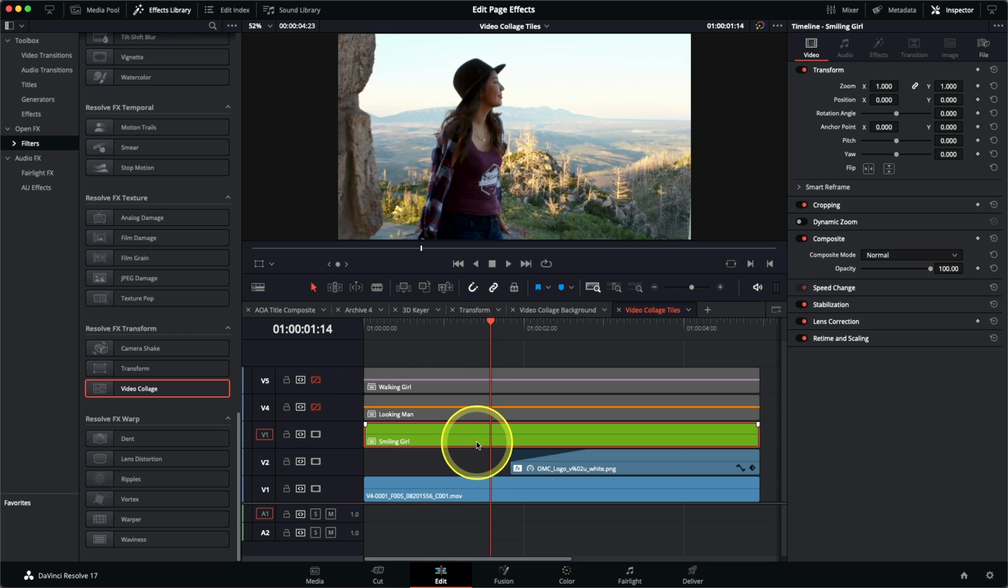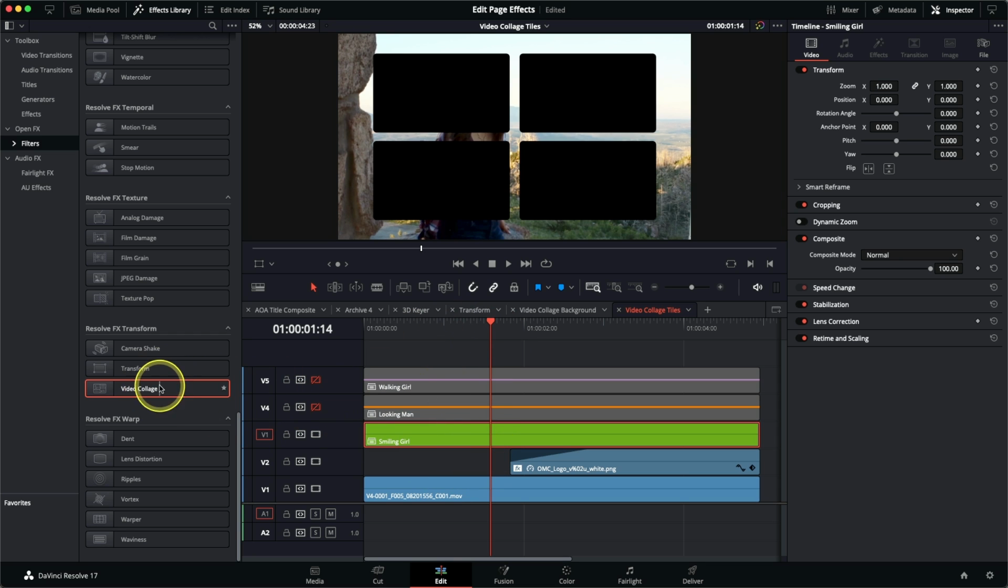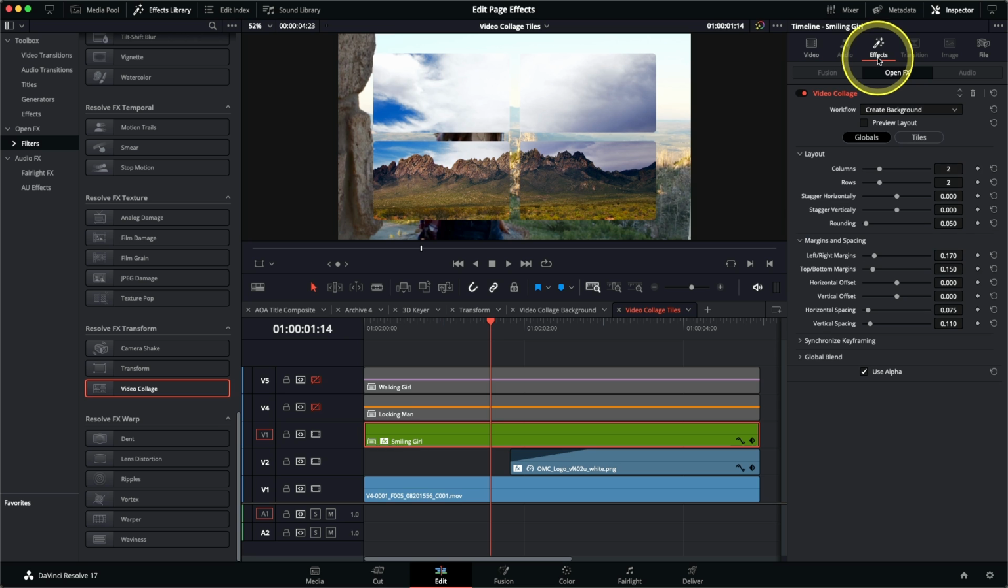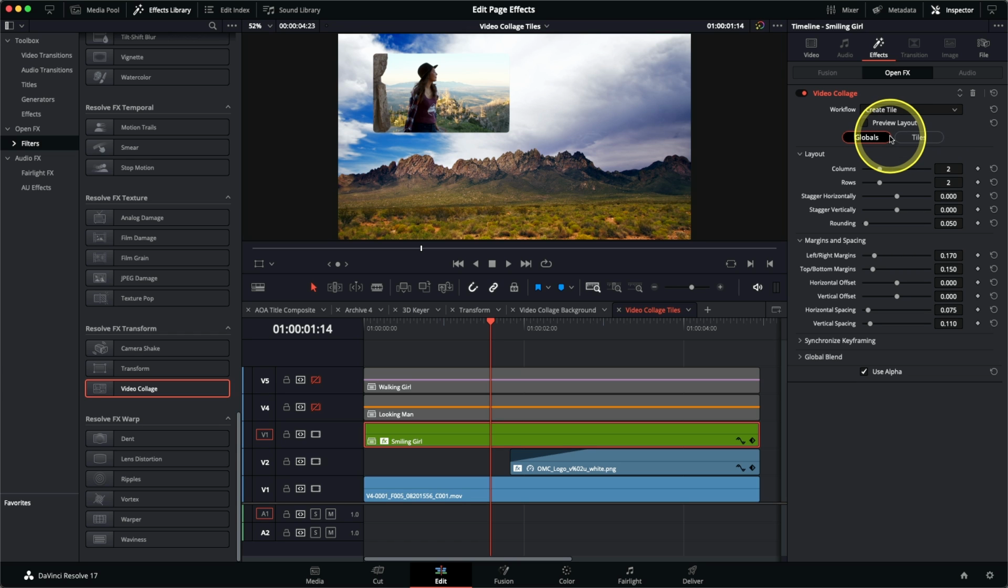Select the compound clip of the smiling girl and double-click the video collage to apply it. As you can see, the background is now viewable through the matte holes that are created in the image. From the Effects Inspector, change the workflow from Create Background to Create Tile.